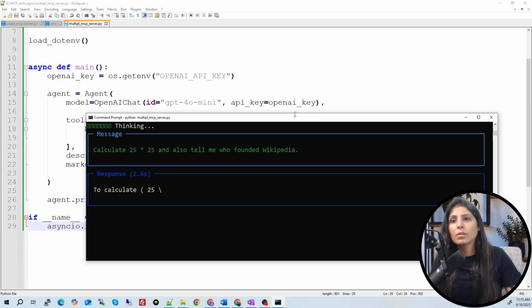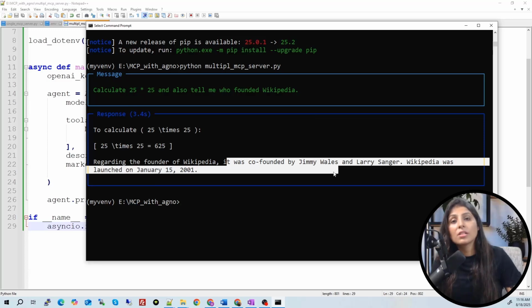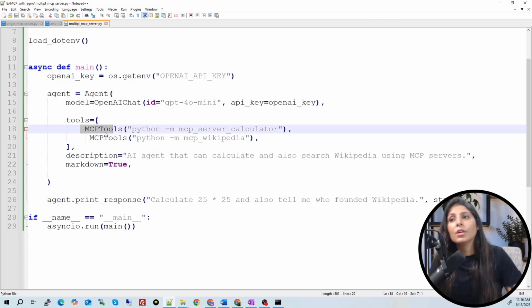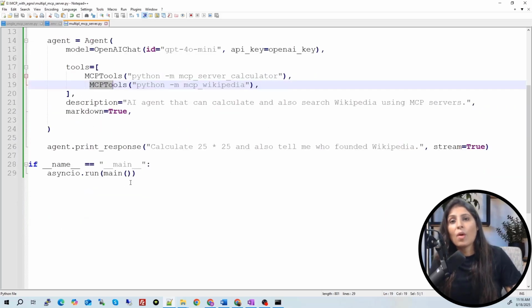So this is our question, and we got the answer to calculate 25 into 25. So it used the calculator MCP server. And regarding the founder of Wikipedia, this is the answer which we got using the second MCP server, the Wikipedia MCP server. So guys, this is how you can use multiple MCP servers together. Here, our agent is connected with two MCP servers. Our agent can use these two MCP servers as tools, and then it provides us the answer.